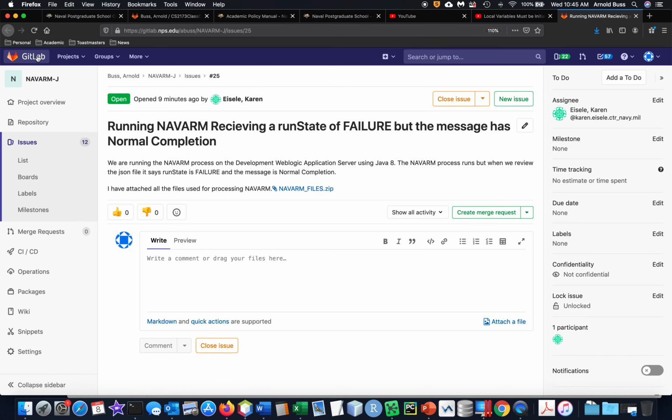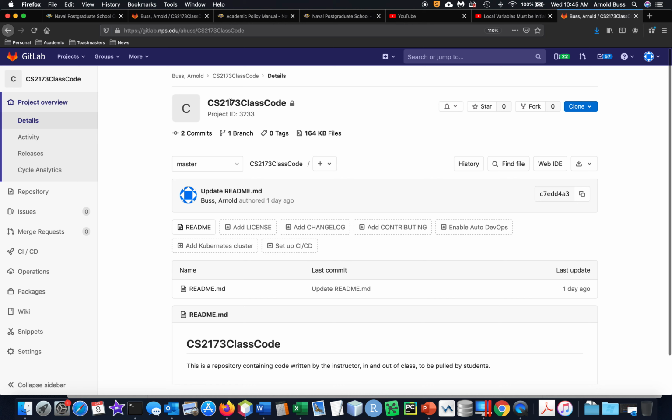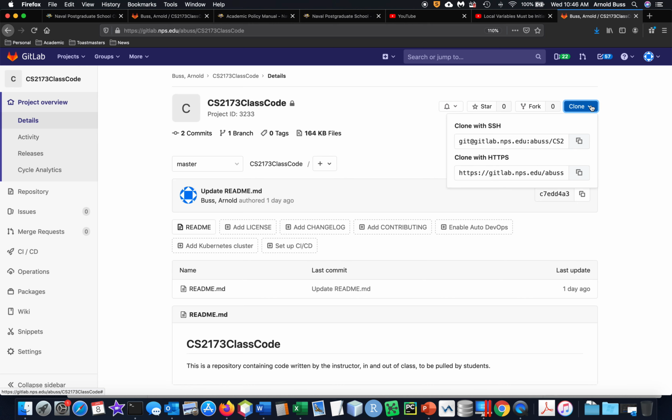So log into that. I need to find it. Okay, here. Now mine is called CS2173 class code. Yours will be just CS2173 period. Now, here is the clone. To connect to a remote repository, they use the word clone. We're actually going to use something called pull. Now, there are two possibilities. We can clone with SSH or HTTPS.